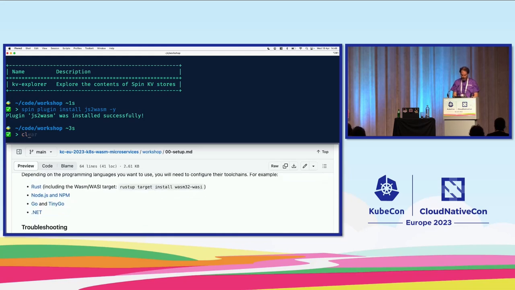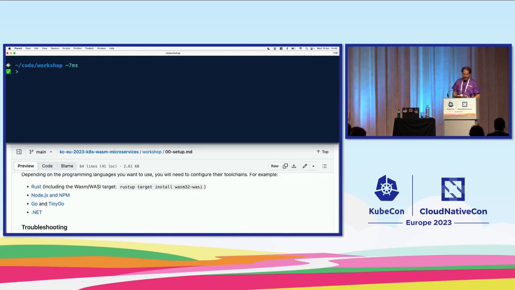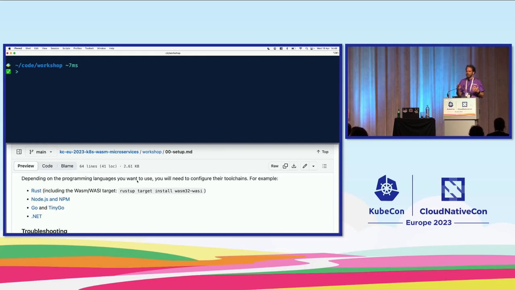So now that I have all of that installed, I need to make sure that I have the tool chain that I need for the programming language I want to use. In this case, as I'm using JavaScript, the only thing I need to make sure that I have installed is NPM. So if you want to do JavaScript or TypeScript, you need NPM. If you want to do Rust, make sure you have Rust, but also that you have the Wasm 32 WASI target installed. Again, in the repo, if you follow these links, you should be able to get to the instructions that will actually give you those tool chains.